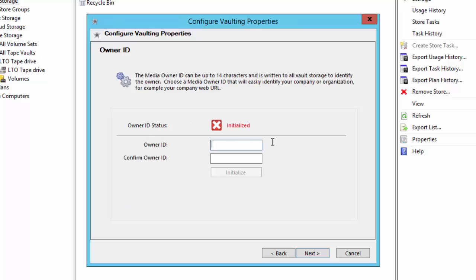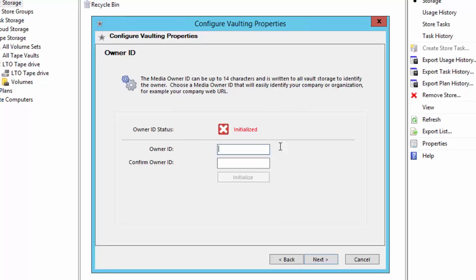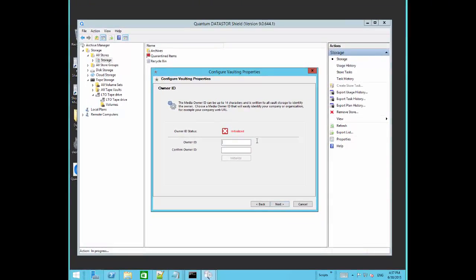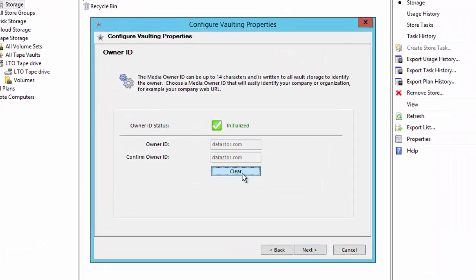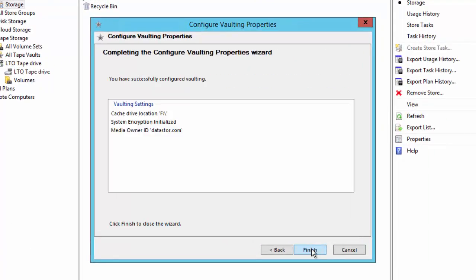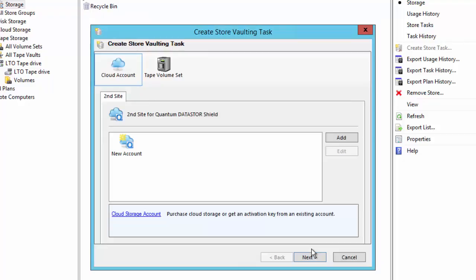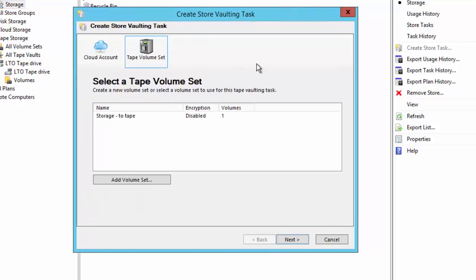The next screen is to enter what we call an owner ID that identifies the organization that has the vaults on tape. So you might use your company domain. And now we can finish. So that was a one-time wizard, and now it opens our Create Store Vaulting Task window. We're going to choose the tape volume set and select it so that our vault will write to a volume set. We can add additional volumes to the volume set as needed.